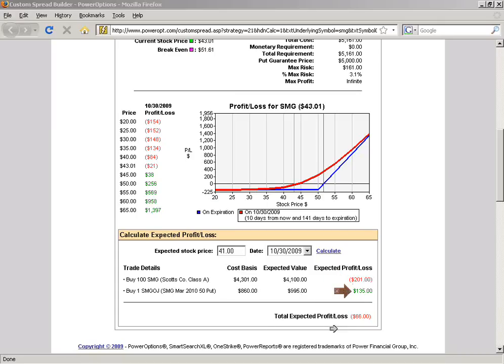But we'd also have a gain. Our put option would move from about $860 or $8.60 per contract to a theoretical value of $9.95. This is using the Black-Scholes pricing model to estimate what the price of the option would be if the stock was trading at $41 on October 30th. So a $200 loss on the stock, a gain of about $1.35 on the put. This would give us a total expected loss of $66 if the stock dropped to $41 by October 30th.